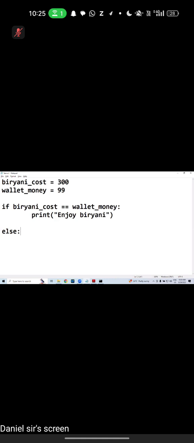What symbol? Can you tell me after the colon what is required? Very good. One more time. Indentation, right? Indentation. Sir, if there is no money, enjoy hostel food actually. Enjoy what, Saji? Hostel food. I'm sorry for kidding. Let us run the code.